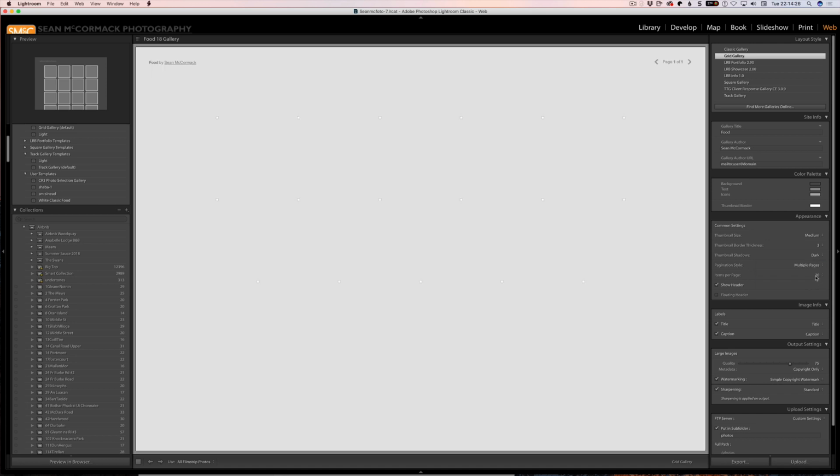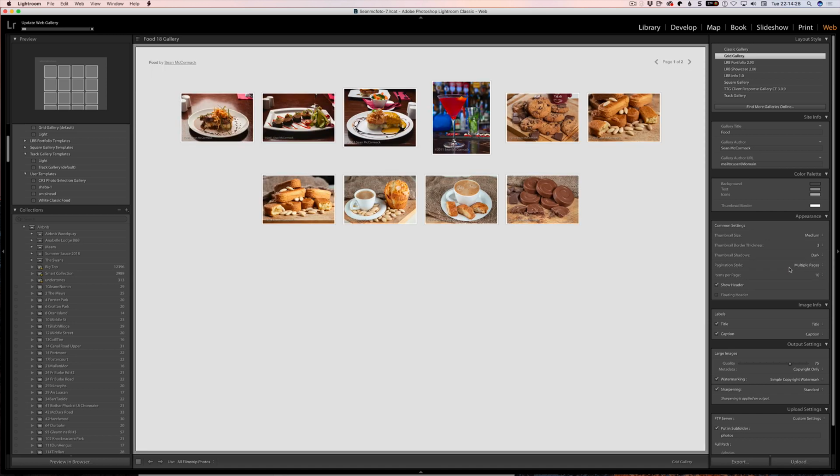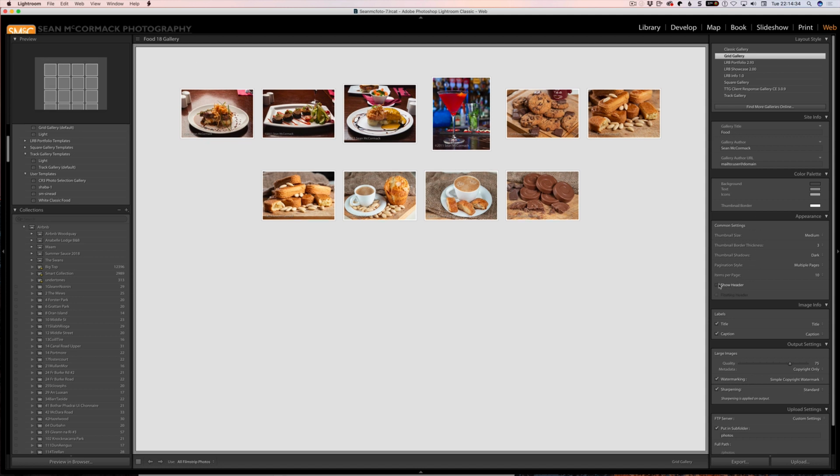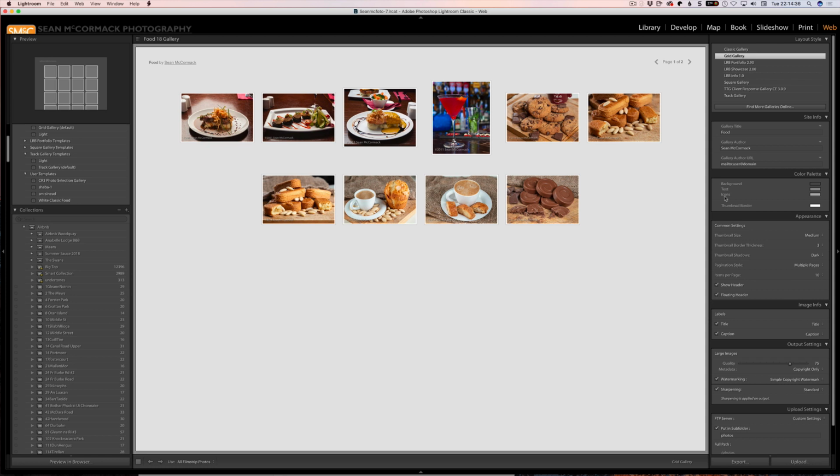So if I go multiple pages and I want like 10 images per page, it'll automatically create that second page. You can show the header or not. So that's the header. And the floating header just means if you've got lots of images in here, it'll stay up on the top all the time.